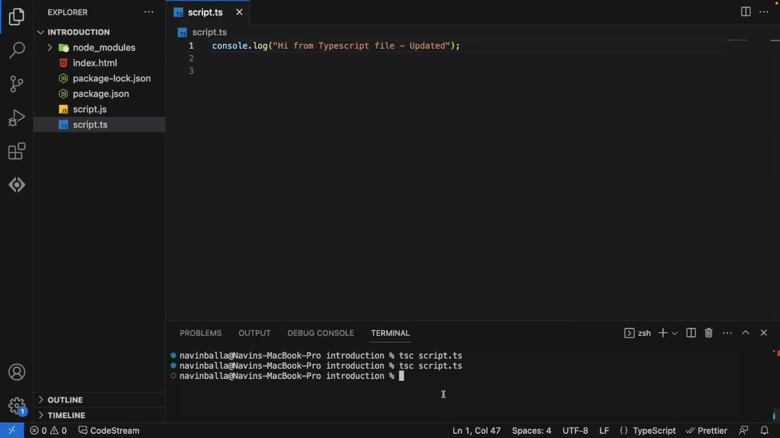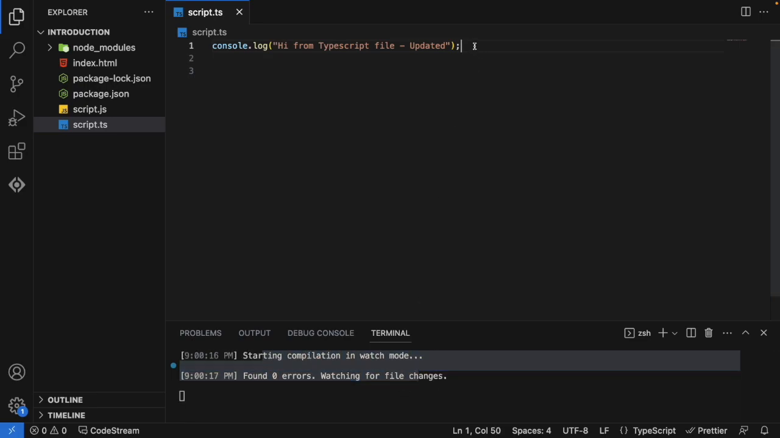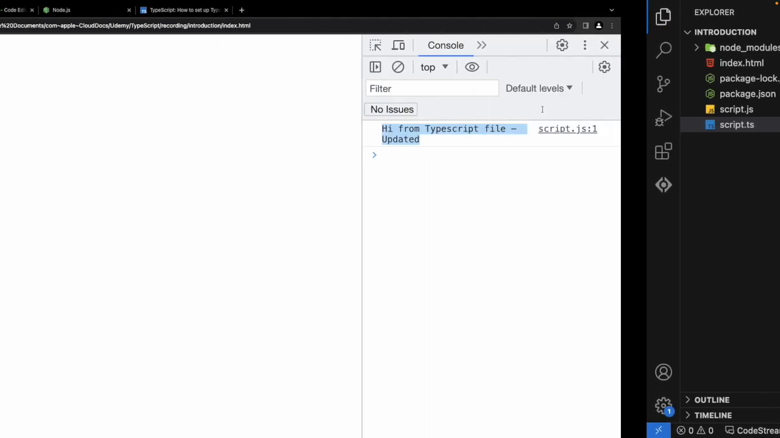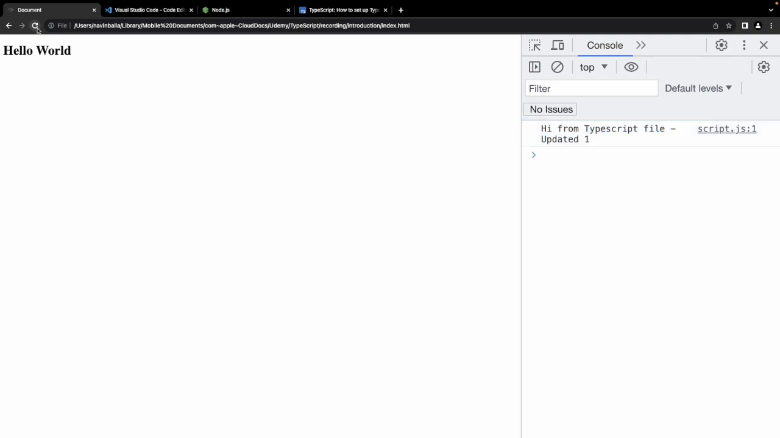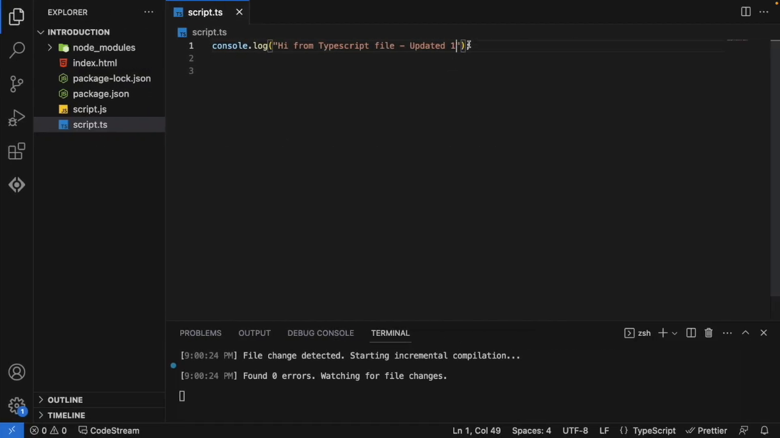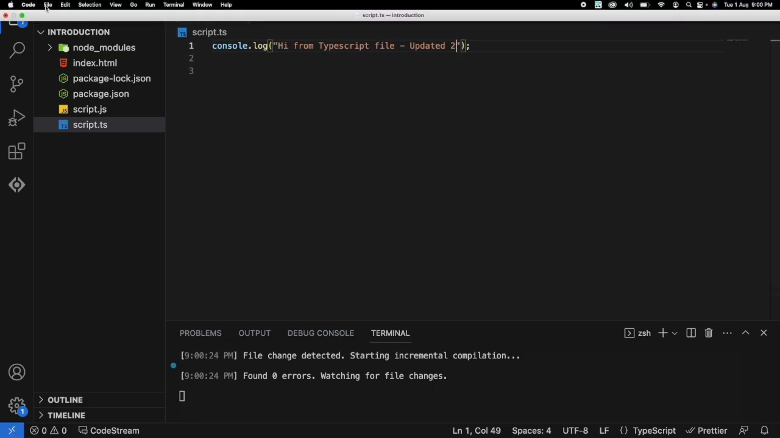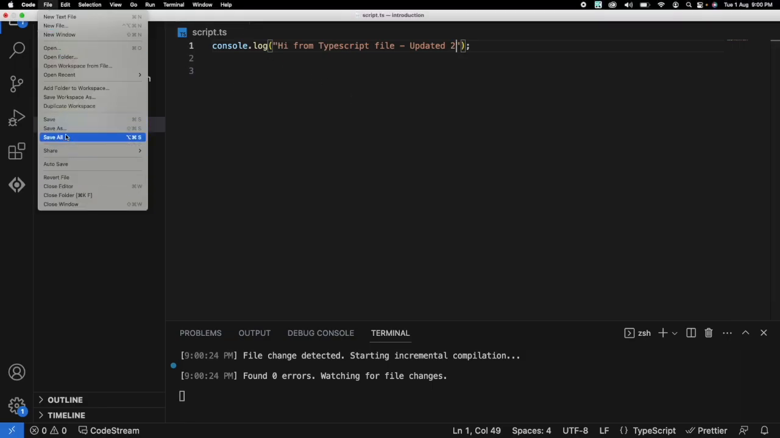So for this, we can say watch, or the short form is only W. So now it started in the watch mode, and let me just update here, like "update one". Let's refresh the window. Yes, it's update one. Let me just do "update two", and you can see as soon as I save, let me do it from here instead of keyboard save.